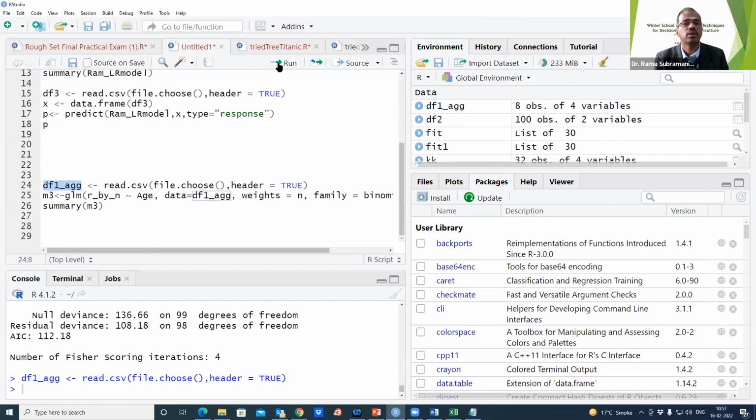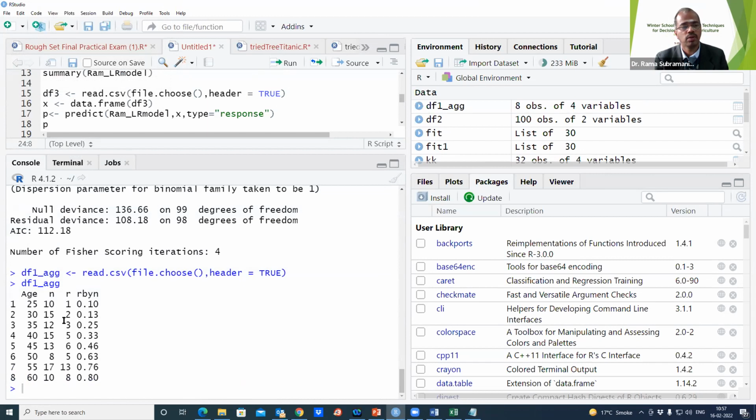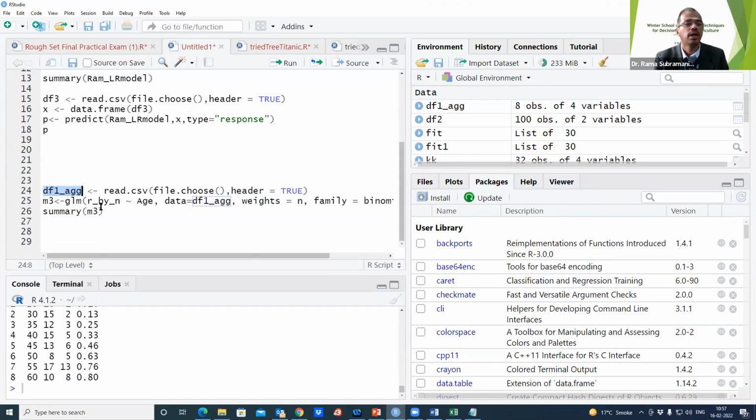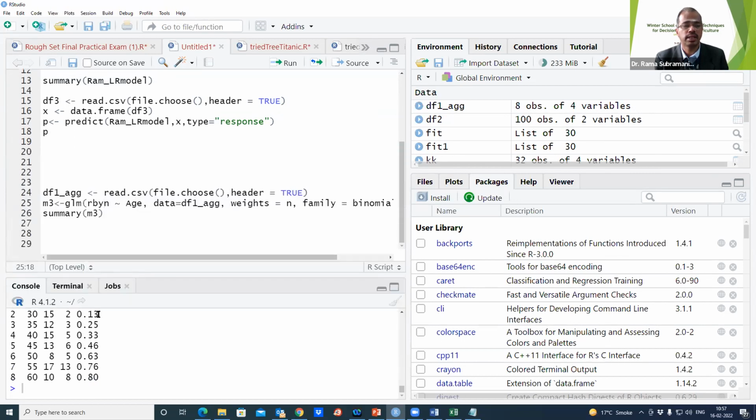So let us see. The same data set has been brought here: age, N, and within N how many ones there are, and R by N. So this is proportion data. And for this, R by N is there, you see, and what more is there in the syntax? Age is already there, data is this df1, and you see weights. This is a particular thing which is different from the earlier one.